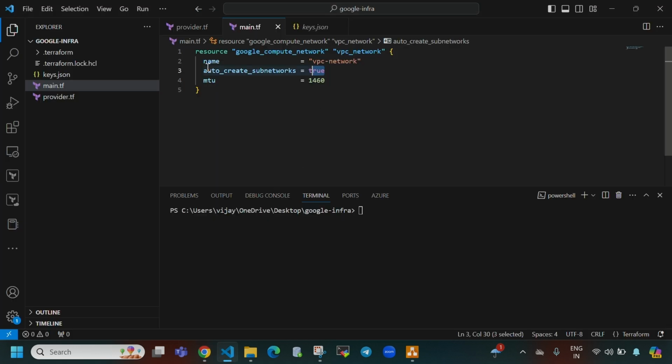Okay, so here you can see auto create subnet mode. If I select true here, by default Google Cloud will create 35 to 40 subnets in my VPC. So here you can see the VPC will be created with the name VPC-network, and 35 to 40 subnets will be created under this VPC if you select true here.